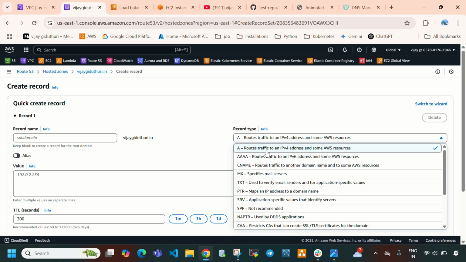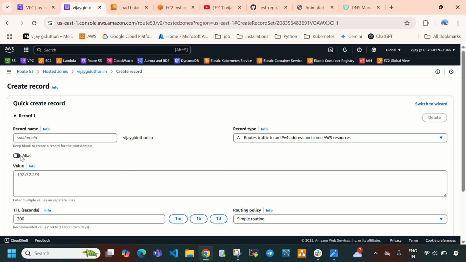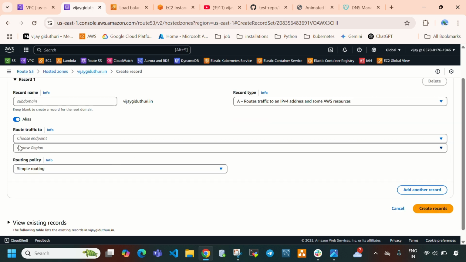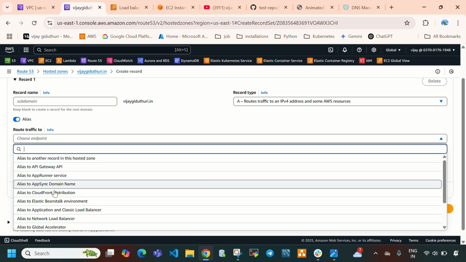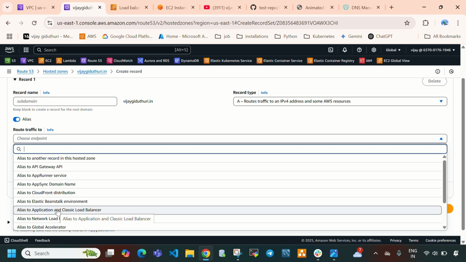Record type, here you need to select A record. An A record routes traffic to an IPv4 address and some AWS resources, guys. Here you need to enable Alias, and choose the load balancer endpoint. Select this, and then select Alias to Application and Classic Load Balancer. Currently we created an application load balancer, right? So that's where you need to select Application and Classic Load Balancer.